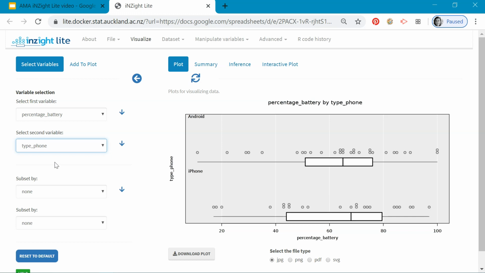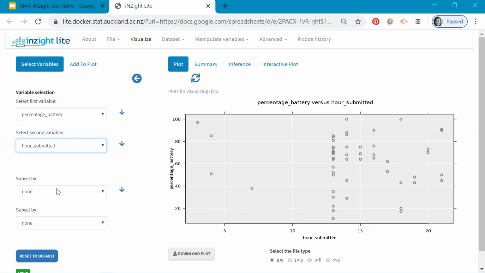Of course, as you would expect, if I was to select two numeric variables, let's say percentage battery and the hour submitted, then I would get a scatter plot, although this data doesn't look like it's revealing that much about the relationship between the hours submitted and the percentage battery, which, to be honest, in the times that we are in right now, perhaps isn't that unsurprising, given that we can plug our phones in whenever we want to at the moment, since we're all pretty much at home.